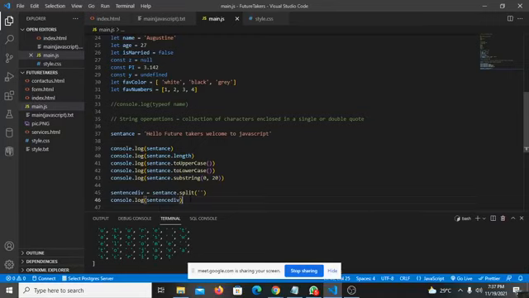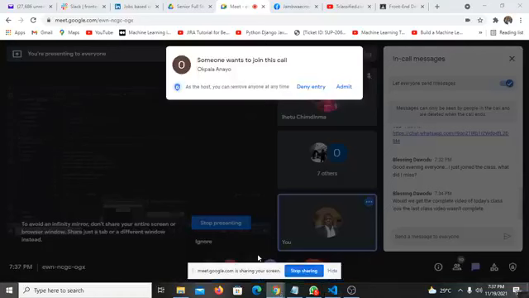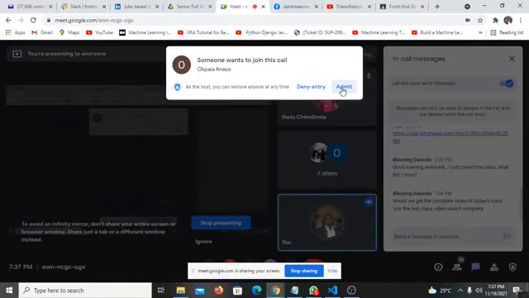Before we move forward, we're going to look at what we call concatenation. Concatenation is very, very important. Somebody wants to join, so I'm going to go admit the person.